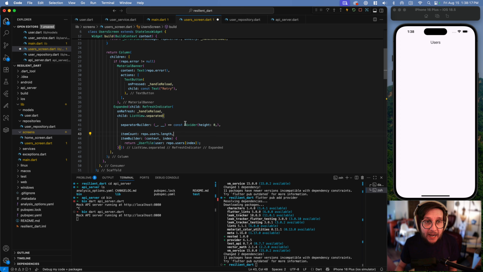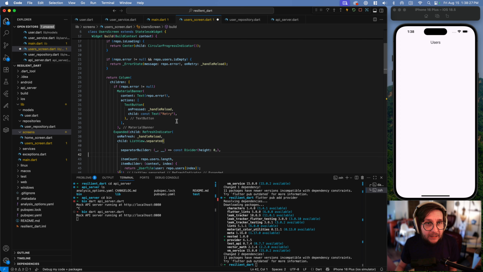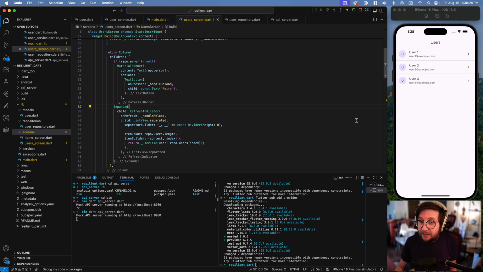Okay, now some other things. We have a list view. What else do we want to do here? I think that's pretty good. Let's see. I probably missed something, but no, it looks like we're good. We have our lovely list of users coming in with that nice little divider. Let's just rebuild.